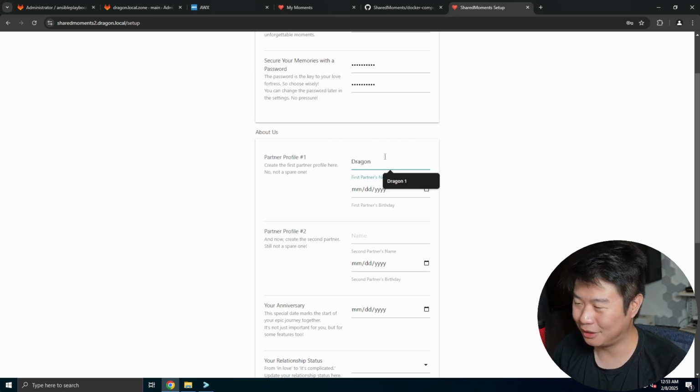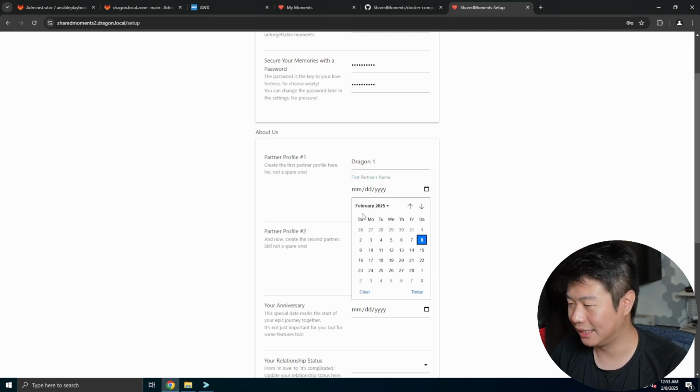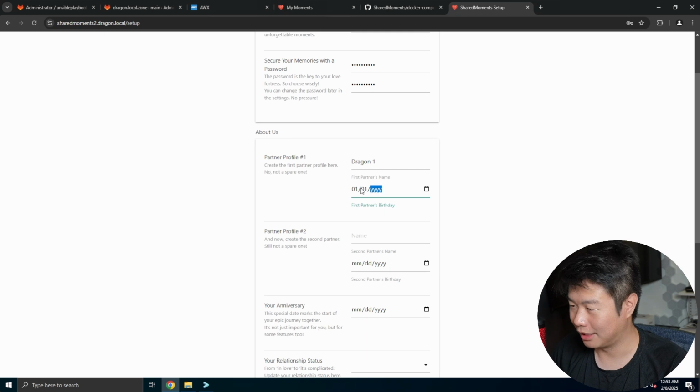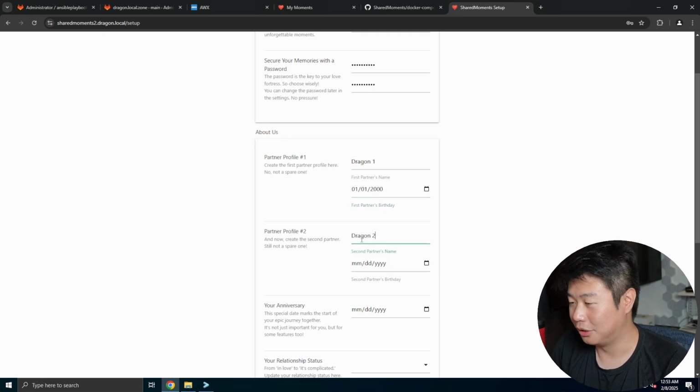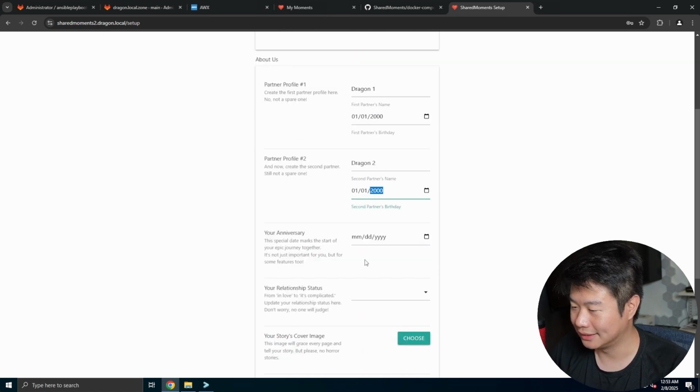And then you can create your profiles in regards to your users. So in this case, I just did random dates. But you would obviously type in your actual dates so that you can get countdowns and stuff like that. And then your anniversary date, whenever it is, so that you can essentially get that countdown.